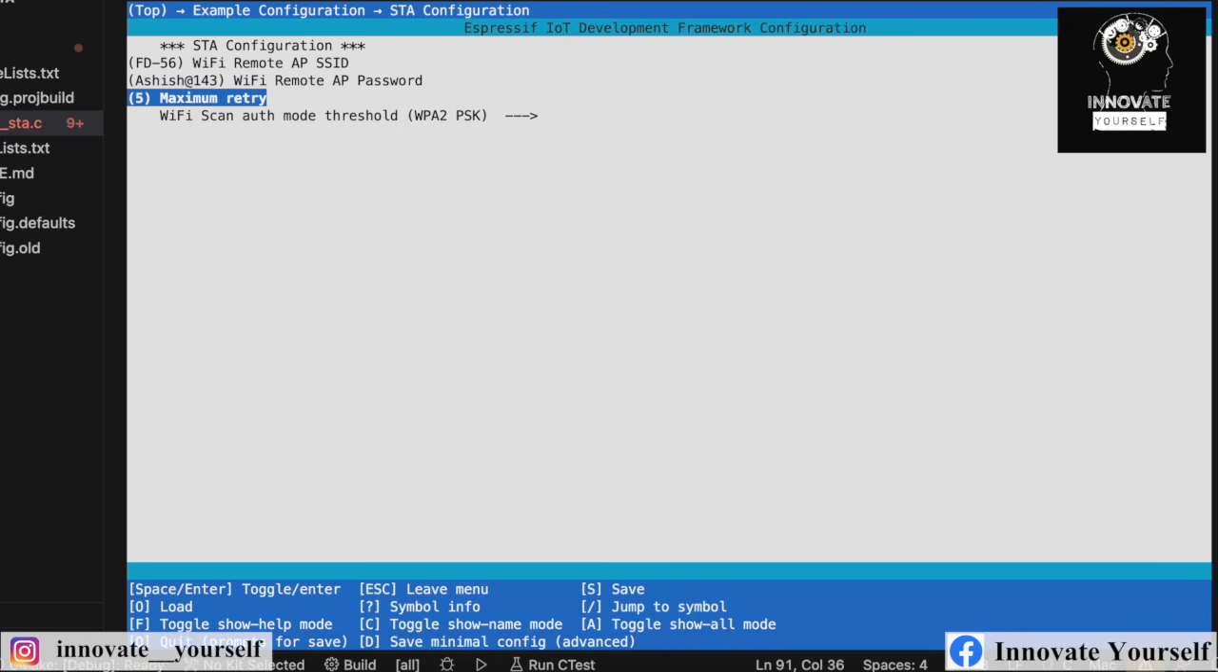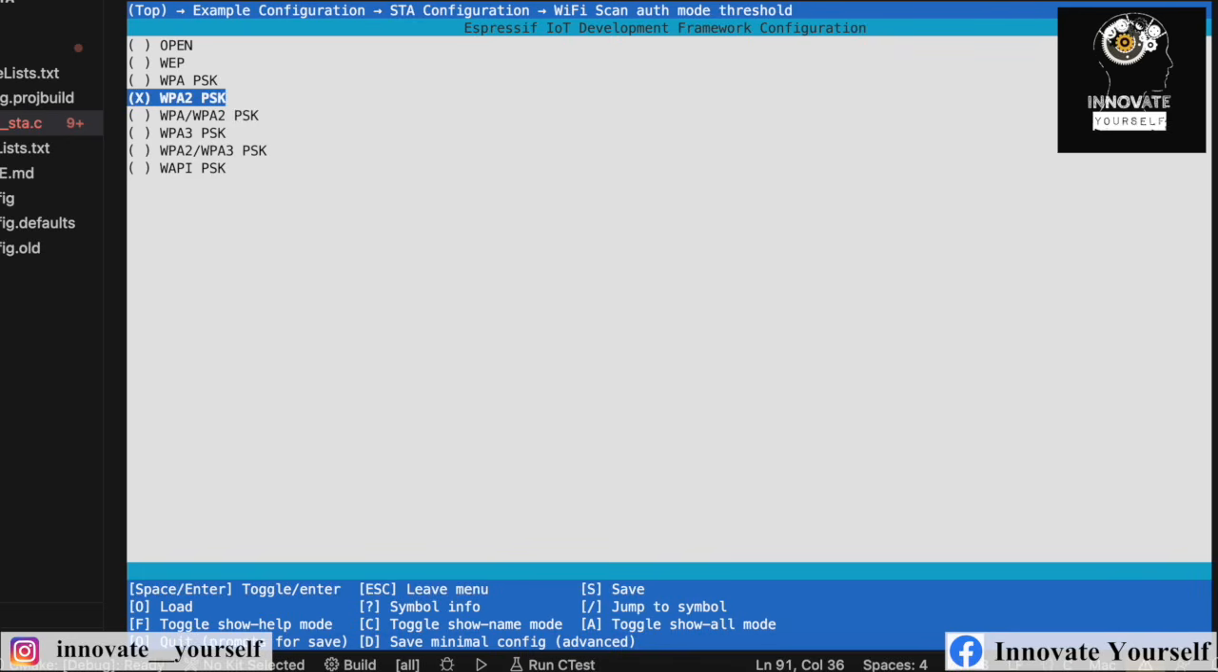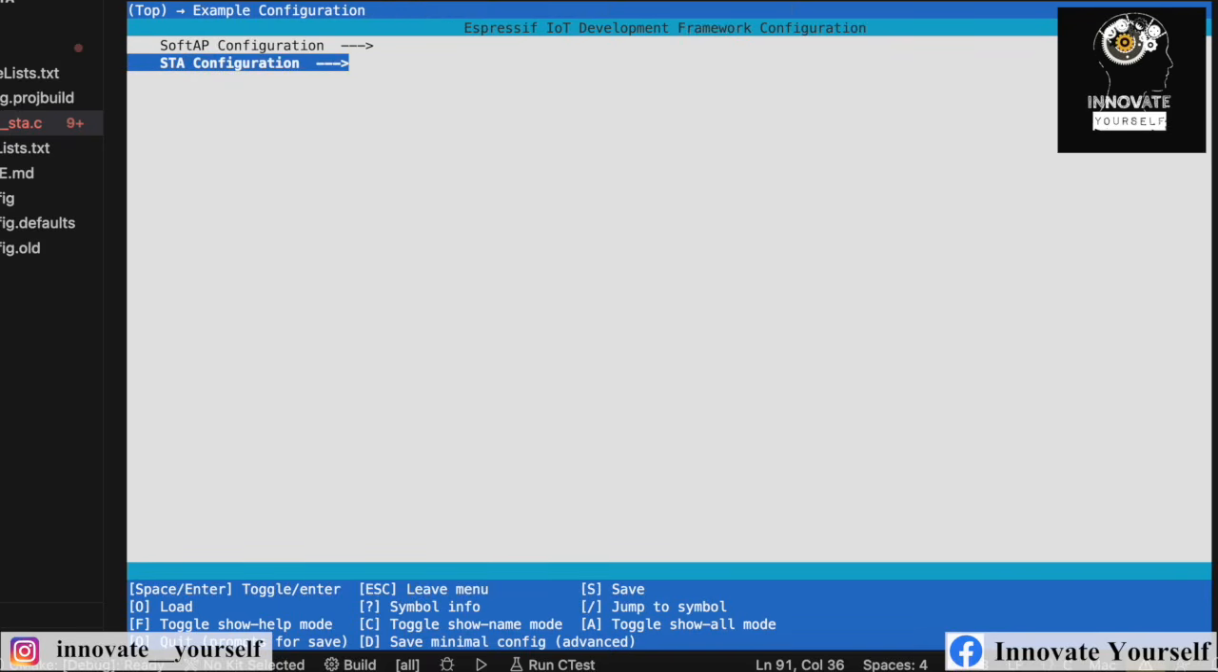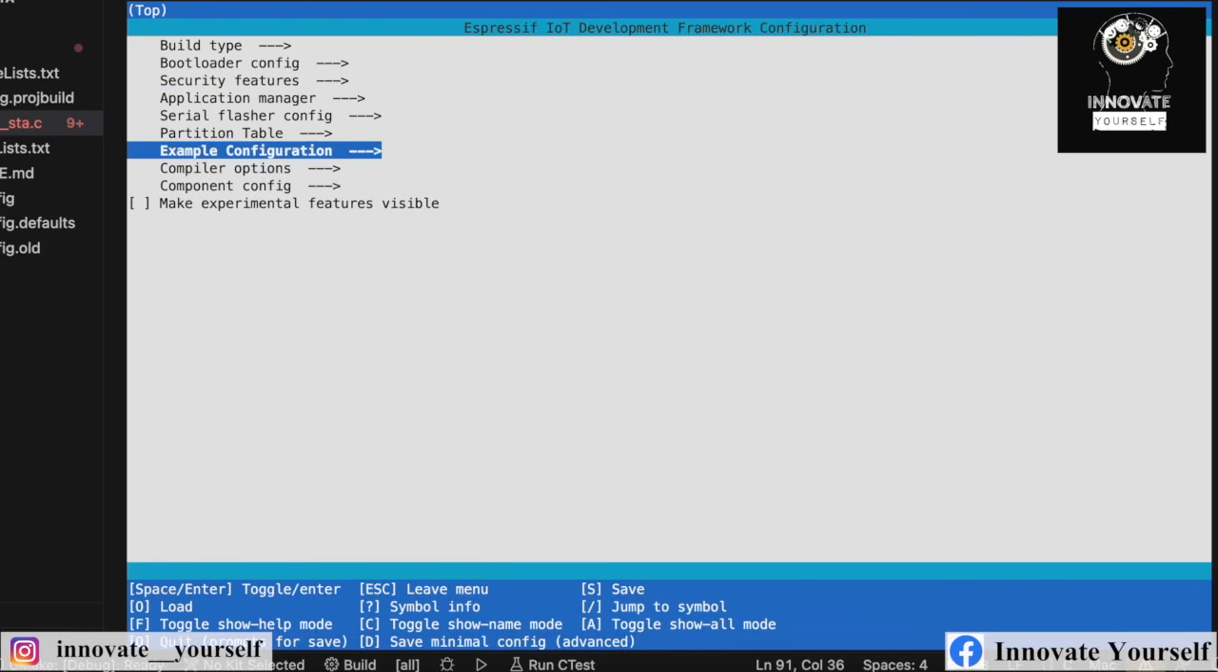Once 5 retries are over, it should come out. So this is what exactly it should be doing, right? Similarly, you can change the authentication mode threshold. So right now it's PSK, but you can change it to something else as well. It's totally up to you. Now you can go back, and this was the basic configuration that we had to set up, and that's it.